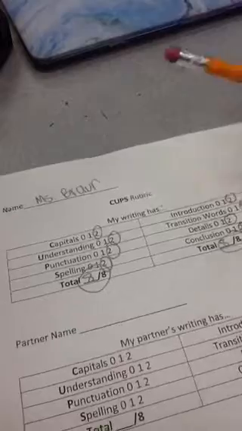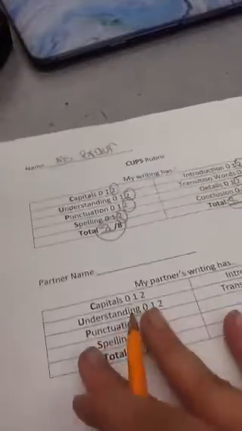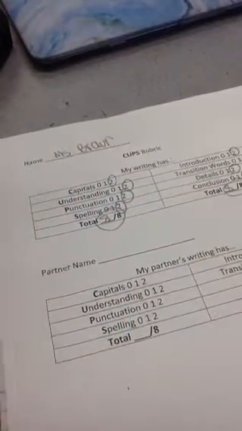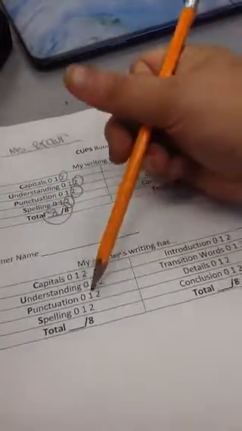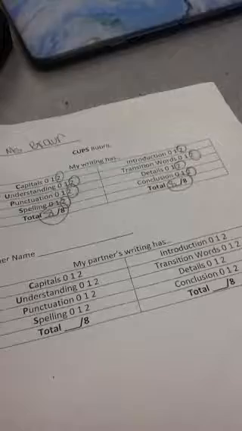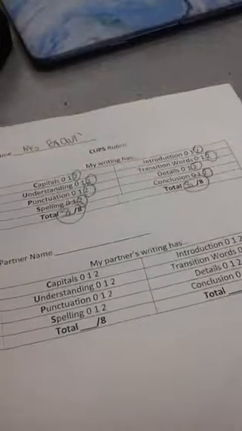So when you're editing your writing and grading yourself, make sure you go back and change the things to make it the best writing you can do. Then have your partner do the same thing. Your partner's name goes here. And they can grade you on capitals, understanding, punctuation, spelling, introduction, transition words, details, and conclusion, and you can edit it even more to make it great writing. Good luck!